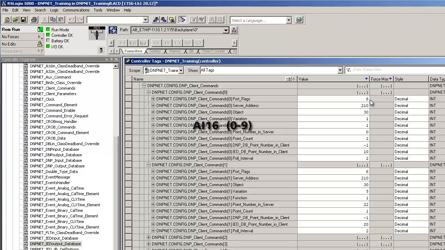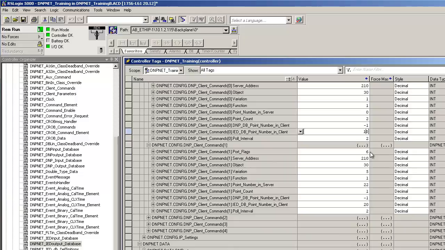In this case, I've resized my 16-bit AI data to 10, 0 through 9, so my 32-bit data begins at 10. Binary and counter data types each have their own indexes, so this only applies to analog data. So everything in command 0 stays the same, except we'll change variation to 1 to read 32-bit analog inputs. I'll also change point count to 2, and IED point number in client will be 10. And this is because I resized all my analog databases to 10 earlier, so 32-bit analog data begins at point 10.